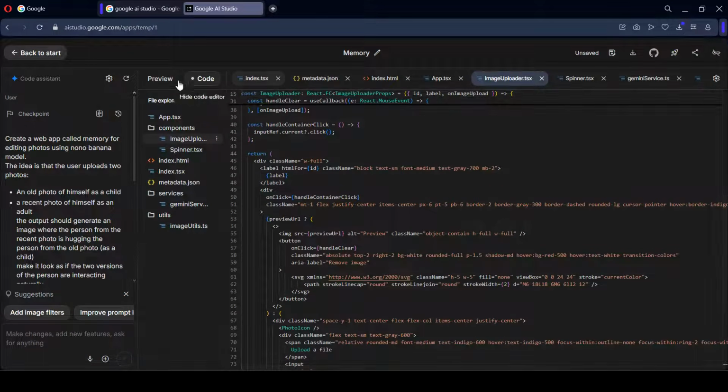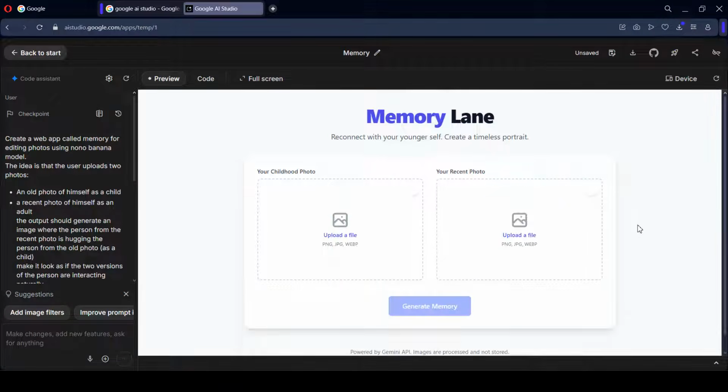Okay, our project is ready. I have checked the preview, and it's already working successfully. I hope this project will give you some hints on how AI is actually working nowadays.